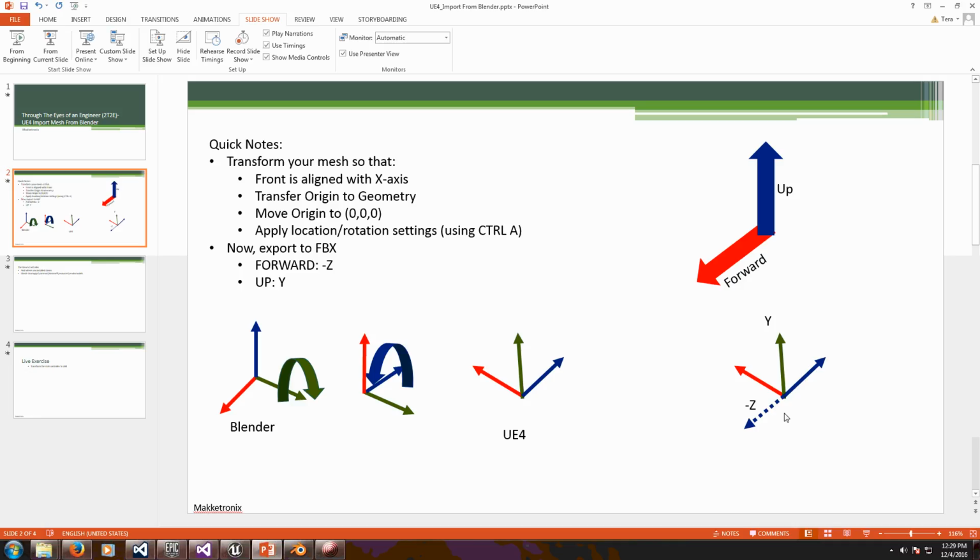It's very important. Another thing, if you want all the rotations in UE4 to be proper around the origin, you have to make sure to transform your mesh, orient your mesh in Blender so that the direction you want it to be forward is along the x-axis, not looking into it, it's looking through it. Then transfer the origin to geometry, move the origin to the global world origin, and you have to apply the rotation, and then you can export your mesh.